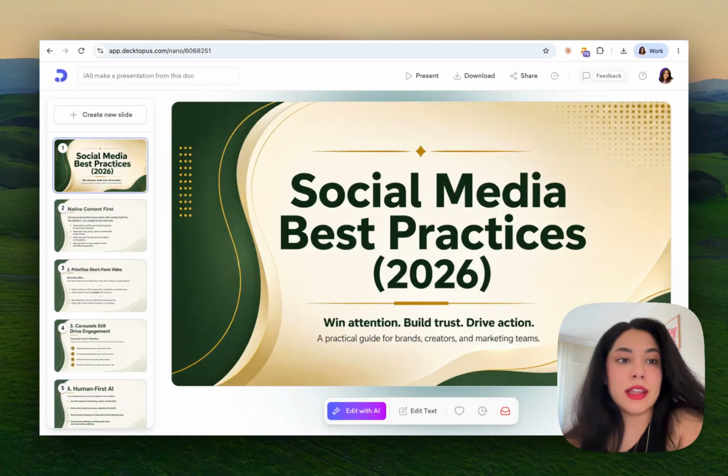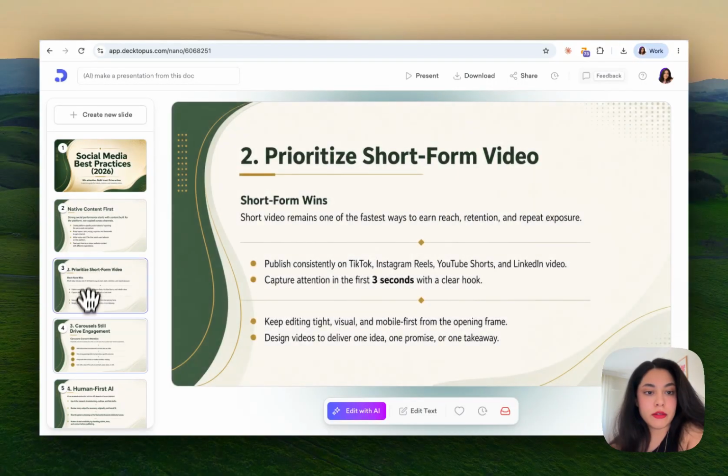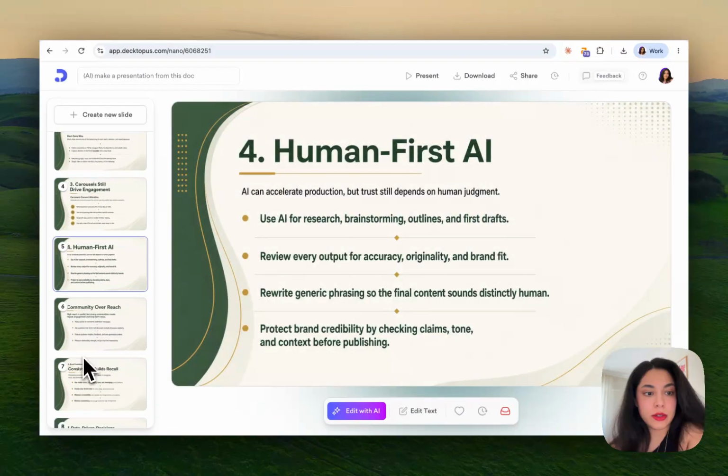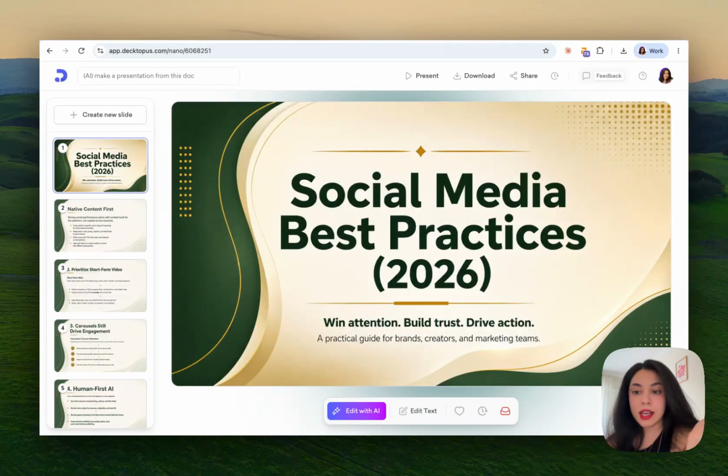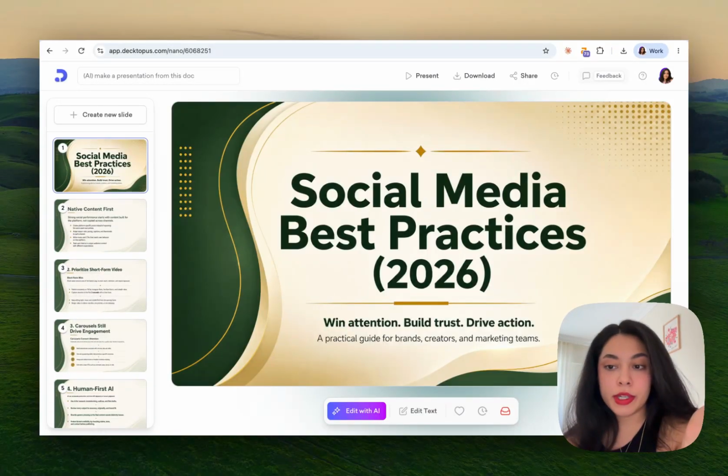And voila, Decktopus AI has created the presentation from my doc and it looks good. That's how you can create a presentation from your PDF import.